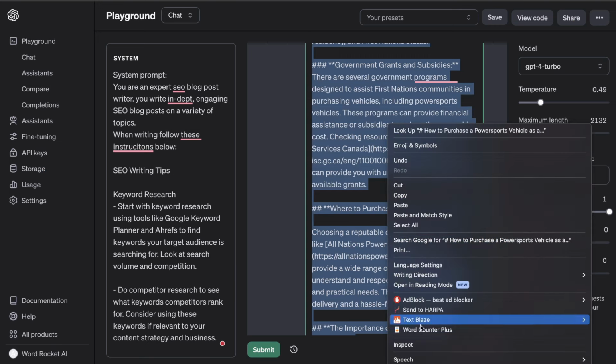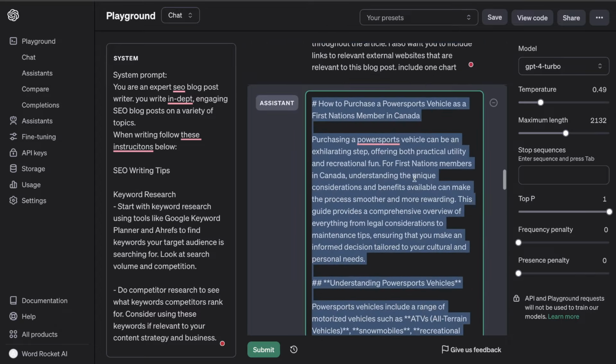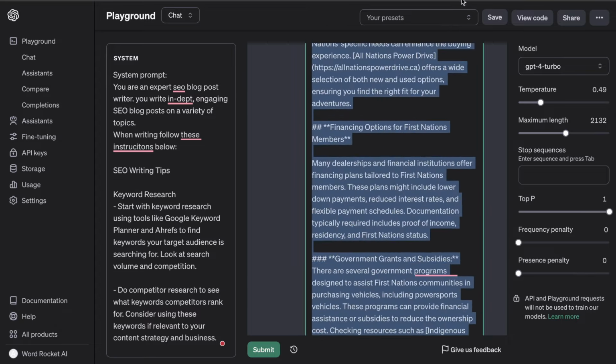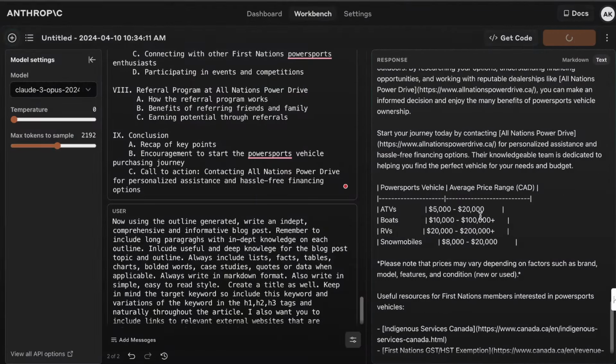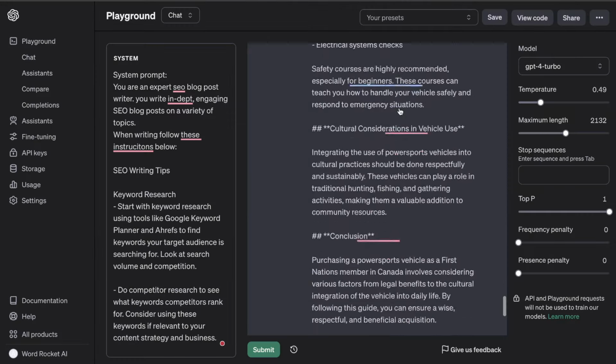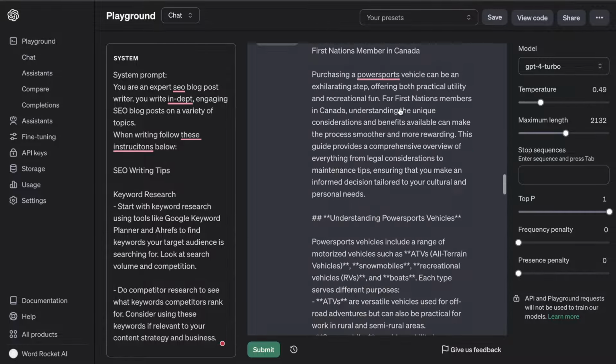GPT-4 Turbo is completed. The first article is about 800 words. It's a pretty decent article, I would say. So we'll wait until Opus is finished, and we'll compare it with the original article from GPT-4 Turbo. I can already see that we're getting a chart included in Claude Opus. And let's go ahead and see if we got a table in GPT-4 Turbo. It looks like we did not.